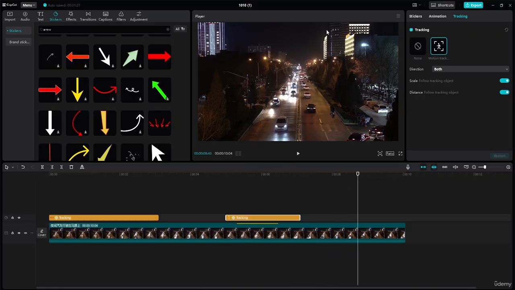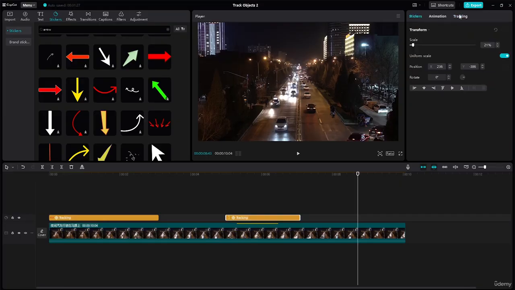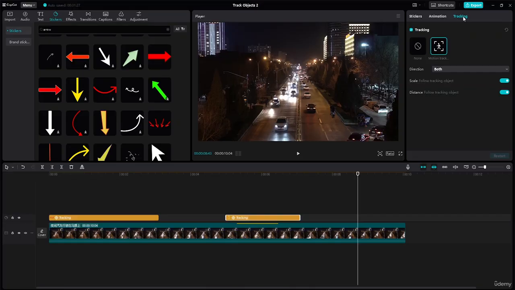So you guys can just come here, and I will just name this one as track objects 2. Okay, so I hope this class was clear on how you can track objects using the motion track, whether it be a sticker or whether it be a text. You guys can actually use both of this right over here.